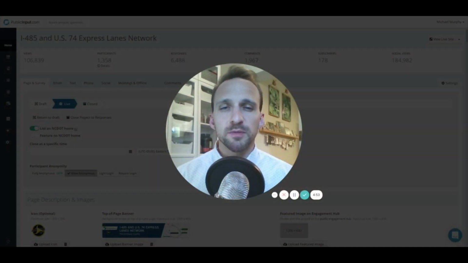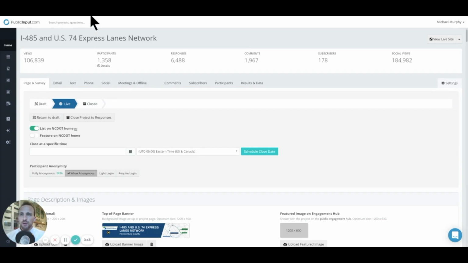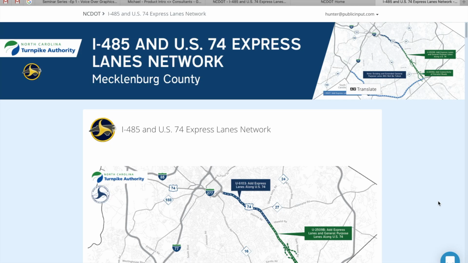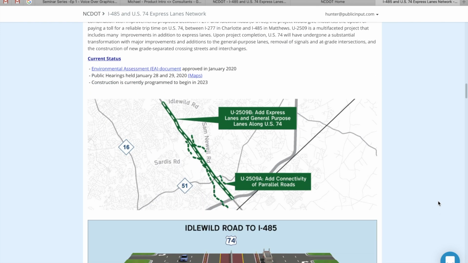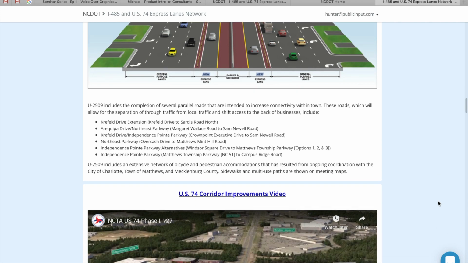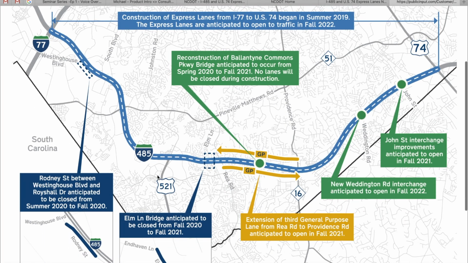Next, I'm going to show you some of the features and tools that you'll have access to by receiving an admin seat to manage a PublicInput.com project or public engagement initiative. The first tab and tool that you'll have available is the page and survey. And we can take a look at what one of those pages look like. Here's a project website. This project website is loaded with information, videos, maps, and a lot of other engagement features, including some documents for download. All of this is available to you through the back end of PublicInput.com.